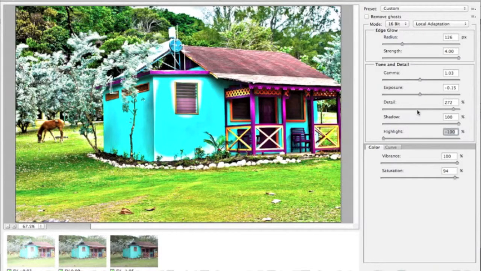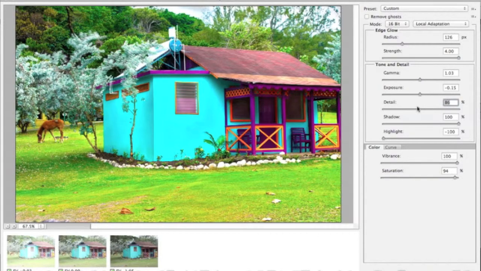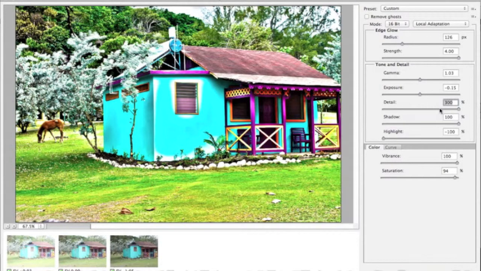So the detail is how sharp the picture looks. So we can try to bump that down and then bump it up to see the difference. This looks a little bit more smooth, and this looks very sharp. So somewhere in the middle. 218. That's fine. Exposure is how bright it is. We can bump that down a little bit.